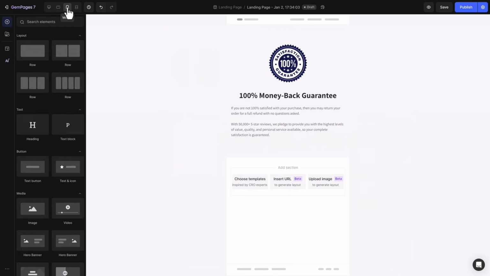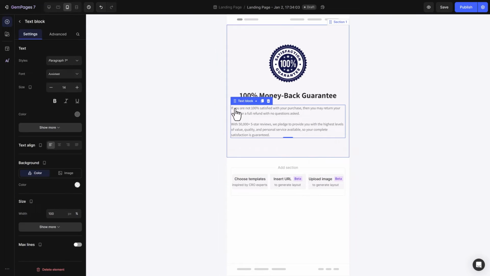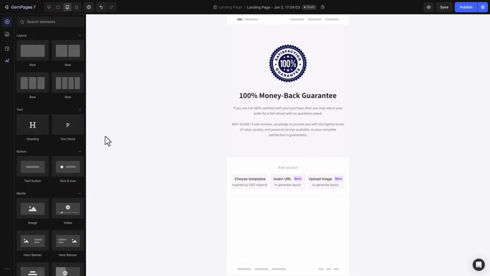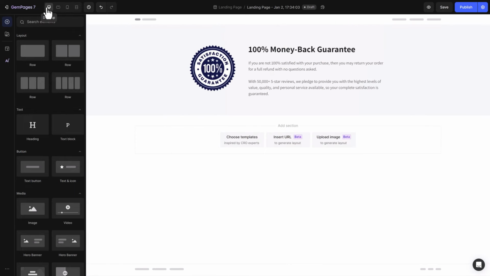Okay, lastly, final check on all devices to ensure a cohesive and appealing appearance across different screens. And that's it, you're all set!